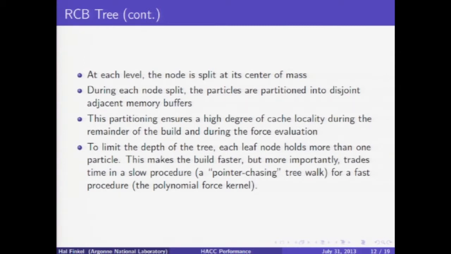And so the other thing is that since we have more than one particle in every leaf node, you have fewer nodes in the tree, and so the walking itself is cheaper. This is the trade-off that we make. We do these local n-squared computations, where I do a whole leaf node versus a whole other leaf node. So you're doing, in some sense, more computation than you need, but it makes the tree shallower, which makes the walk cheaper.